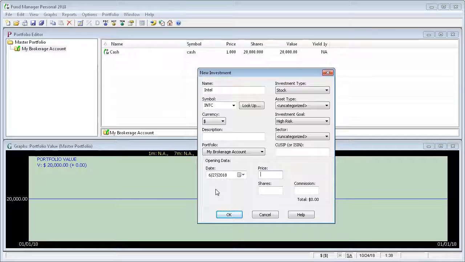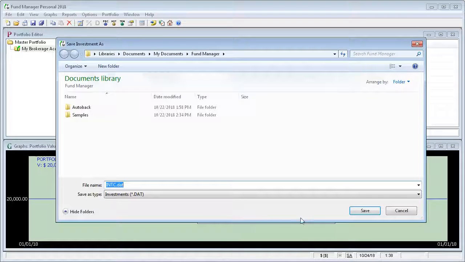Enter a price that you paid for these shares and the number of shares that you purchased and any commission fee that you may have paid, and just say OK, and again save this investment.